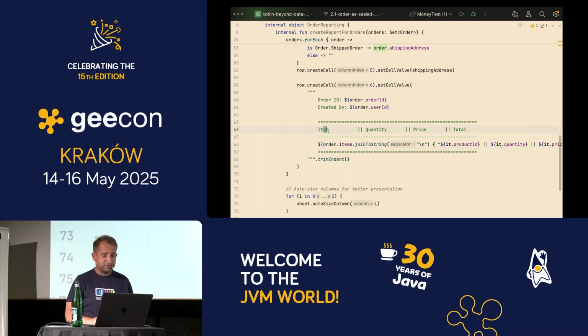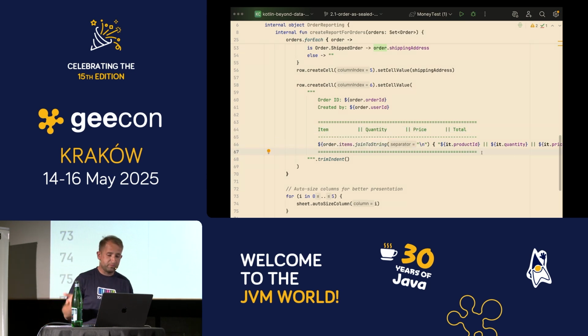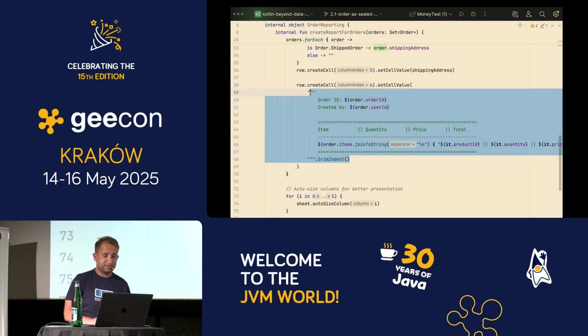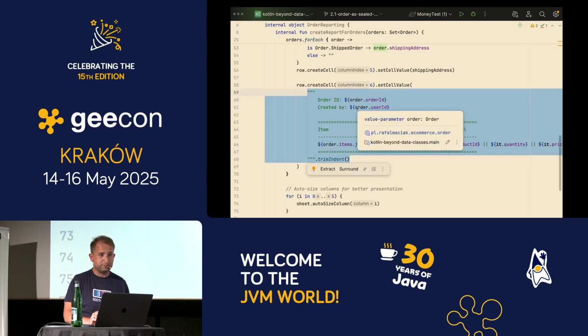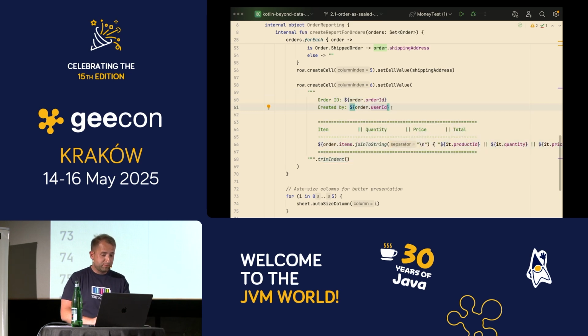So yeah, the columns are item, quantity, price, and total. And let's assume that there are some business requirements that we need to print it in the Excel. However, I may expect that in the e-commerce there are other contexts or other places in the code that we also need to use this representation. For example, in the invoice, whatever. So it's probably good to somehow extract the creation of the string from the order.